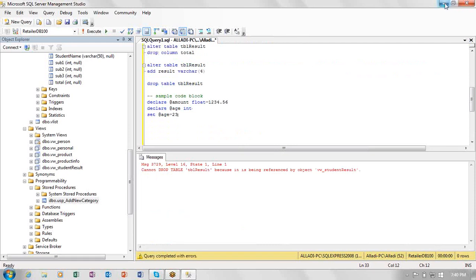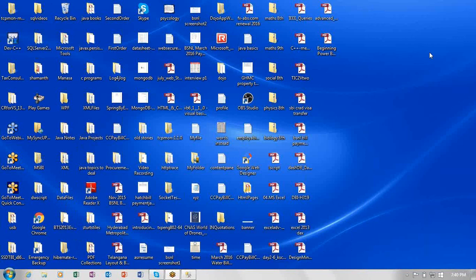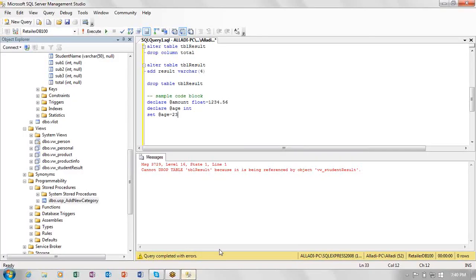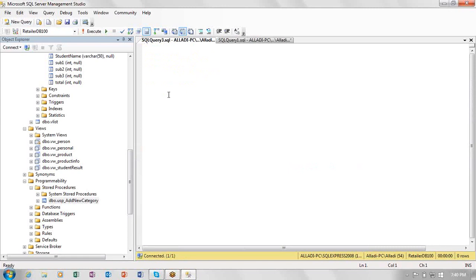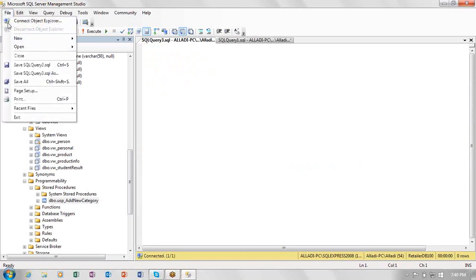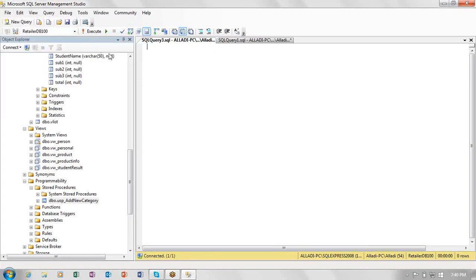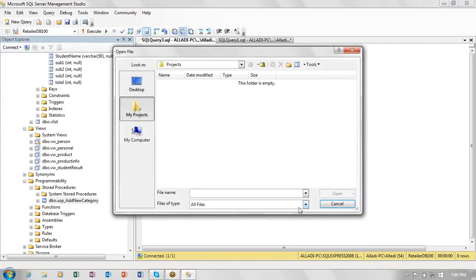Once again I create a procedure, because sometime back I saved a procedure somewhere. I can get that procedure back here. So I go with a new query editor window, and here I'll be opening the procedure which I created. Go with open, then file. From file, now I can choose here. All files are given here.